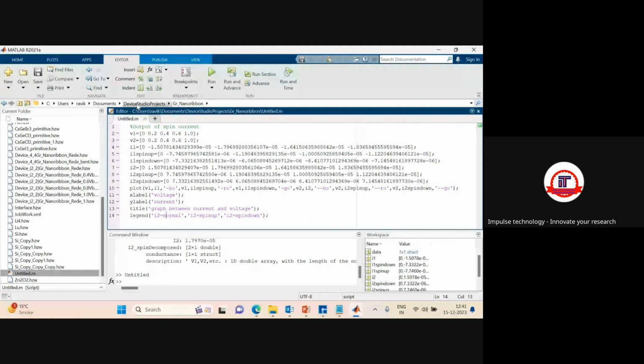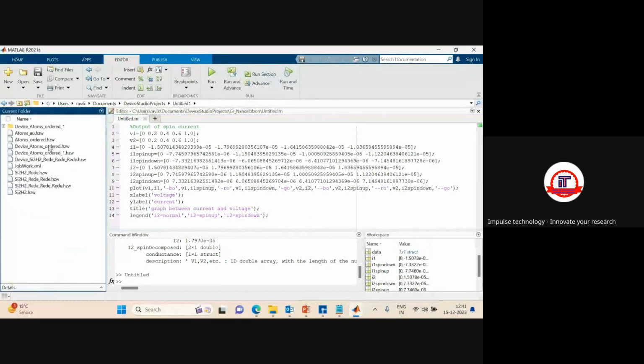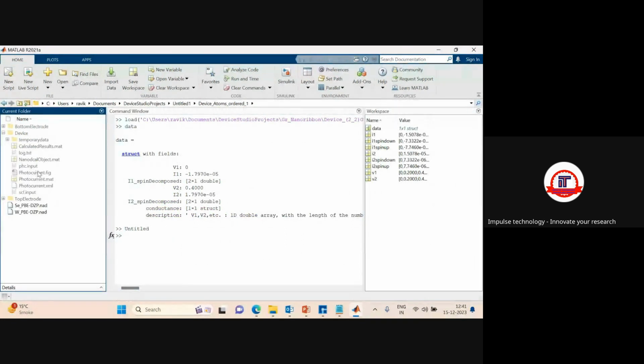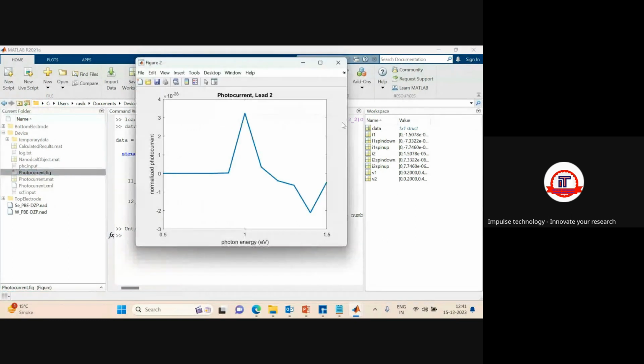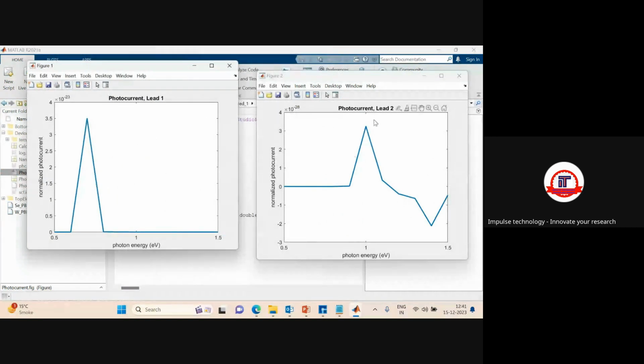And if we talk about the photo current, you can see this is my device. And here you can see I have simulated the photo current. You can see it for the lead first and second.